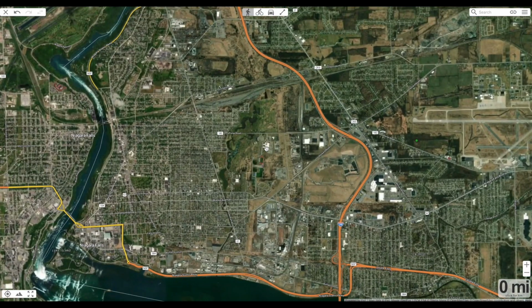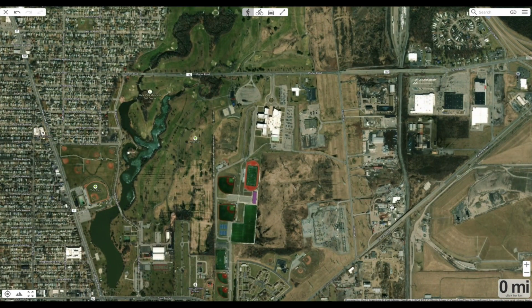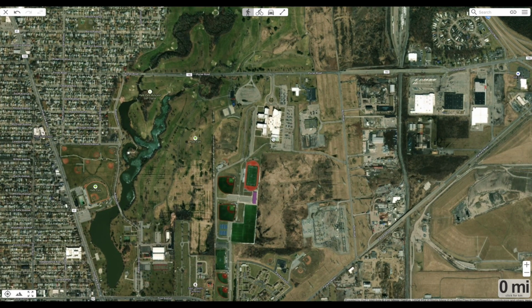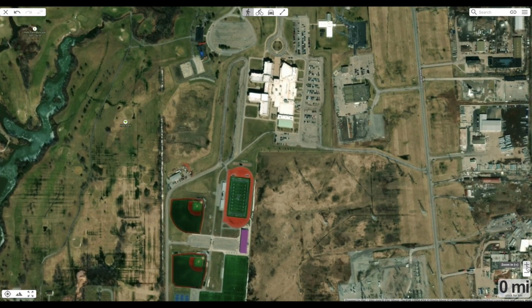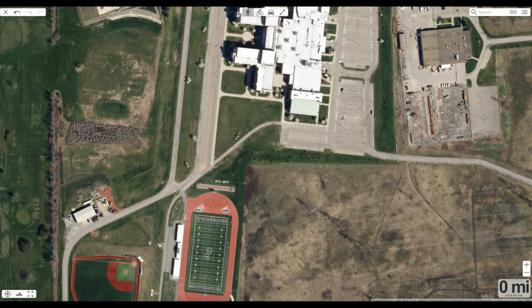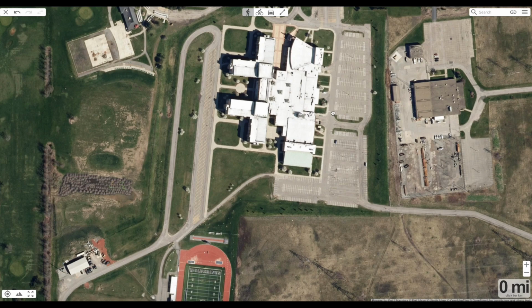You can double tap, which will zoom in, or you can go down here and you can zoom in. You can also, if you have a tablet, pinch to zoom. So, I'm going to zoom into Niagara Falls High School and I'm going to show you how a couple things work. Alright, here we are at the high school.